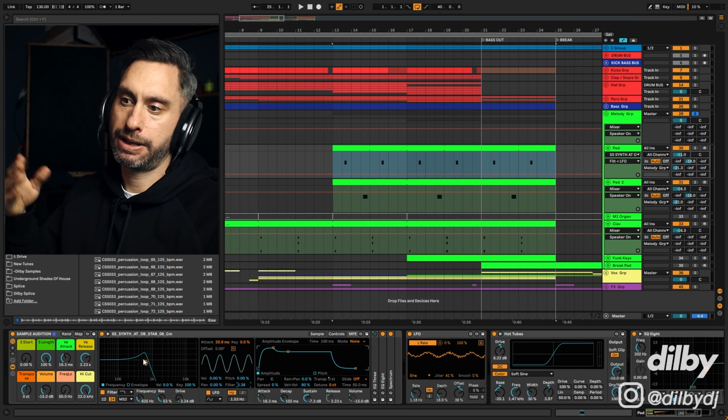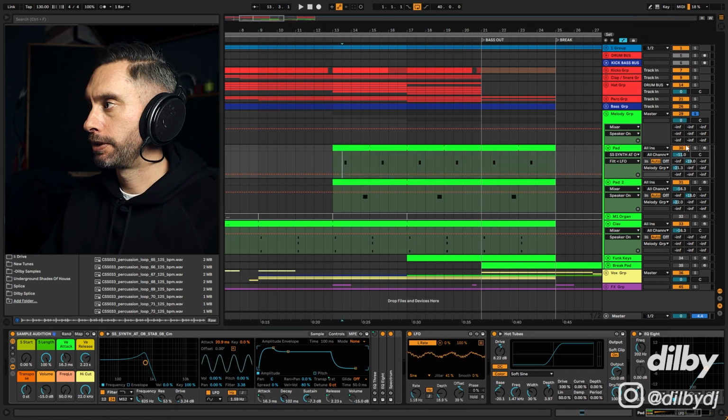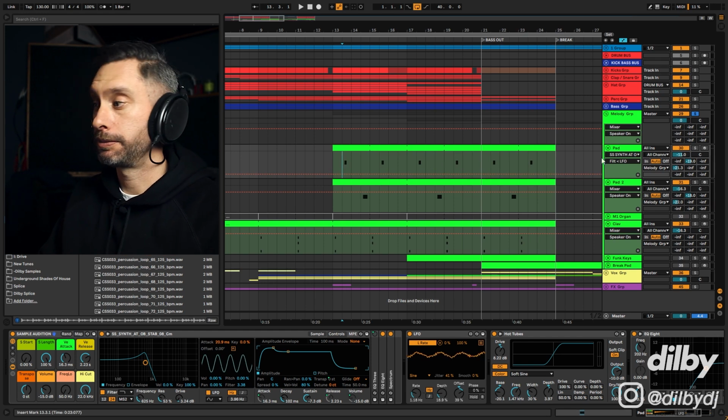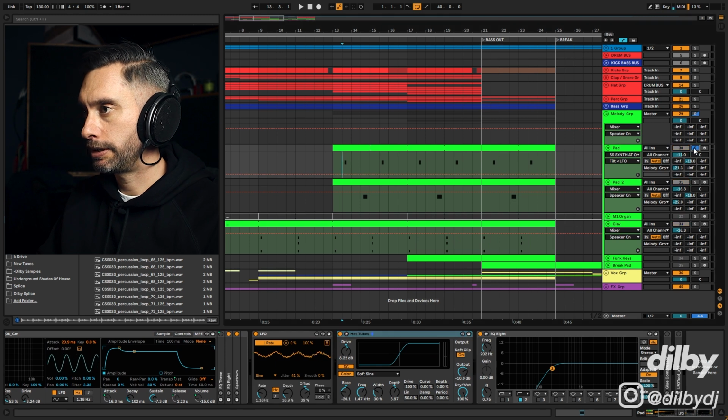So essentially that's just making the filter frequency wobble a bit, and it's doing it kind of randomly, so that each time it plays it sounds a little different. Got some saturation just to thicken it out, some EQ, nothing crazy.